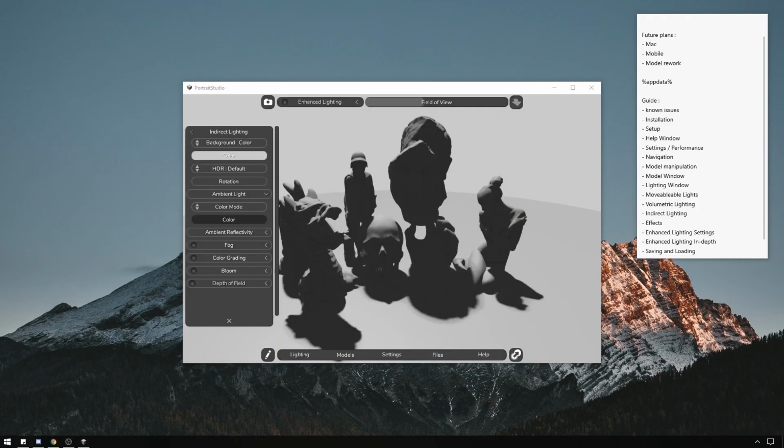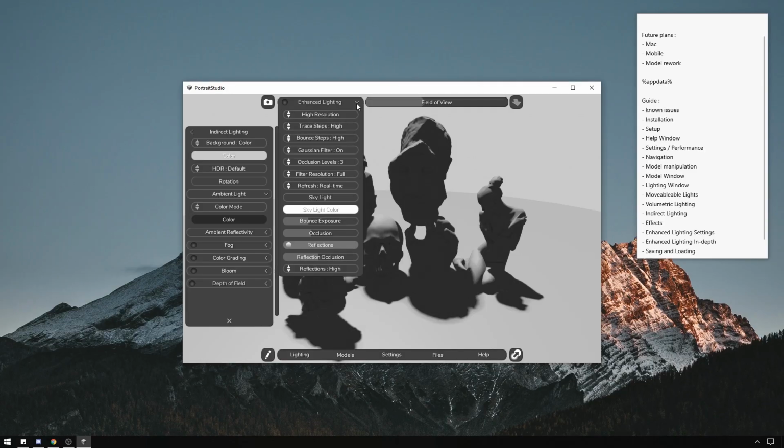So to go over enhanced lighting, I've set up a little window here. What I'm going to do is go through the settings first. So let's click this little drop down arrow next to enhanced lighting, and you can change the resolution to low or high. You can change the trace steps, which just means the clarity of the final image. We have the bounce steps, which is the clarity of the bounce lighting. We have Gaussian filter, which smooths out shadows and light areas, as well as reflections. Occlusion levels just determines how dark everything is going to be, those nooks and crannies.